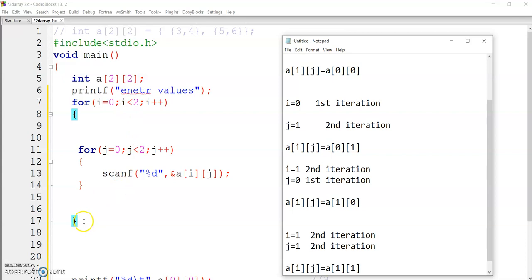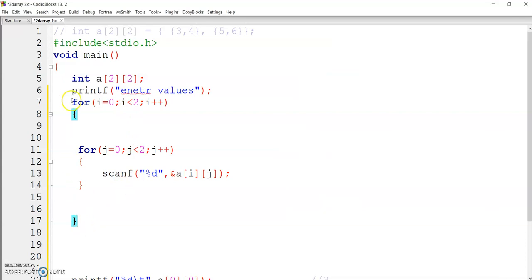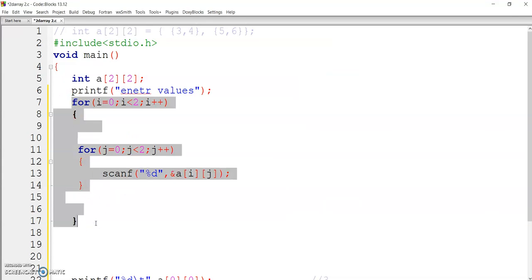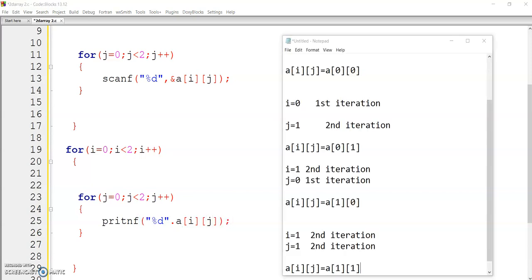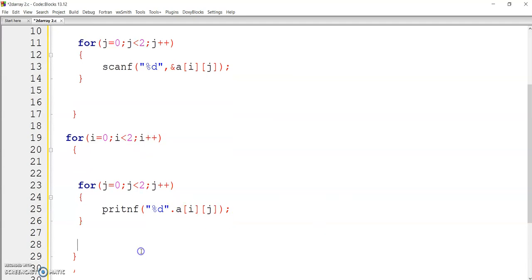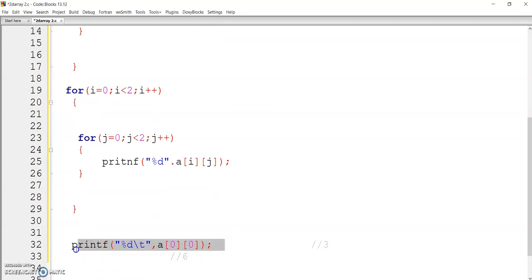Now the same will happen for printing elements. So you can copy this code as it is and only change this statement, as now you want to print those elements. So write here %d and a of i, j. The iteration will be the same as we have seen for scanf. Now let us check the output. We can erase this.